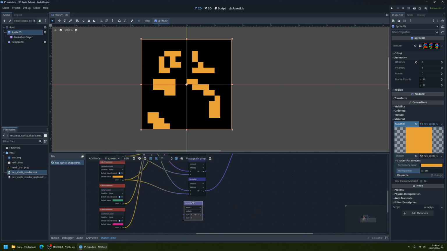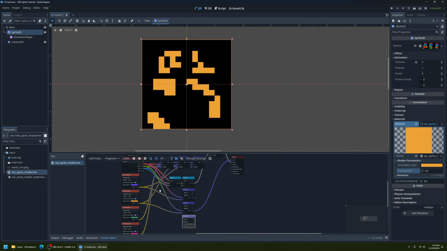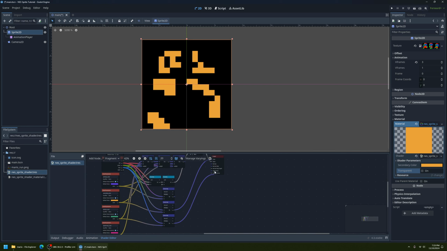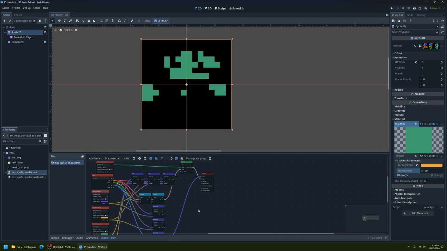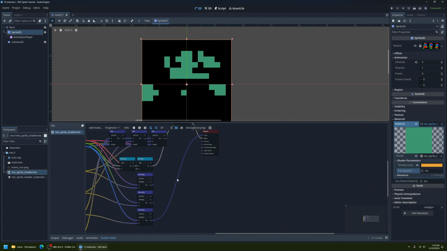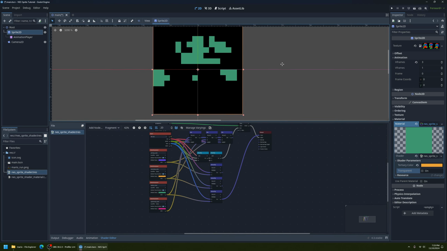Let's do the same thing with the blue channel. So I'm going to take the blue output, put it into A, and then this tertiary color parameter, plug it into B. Let's take a look at that. You can see that is working. I'm going to make this node window just a bit bigger.